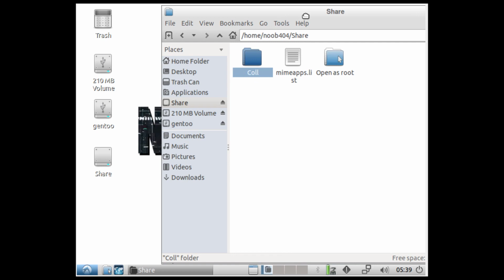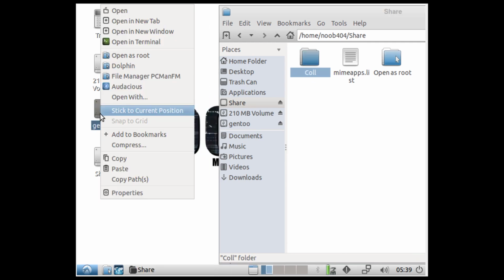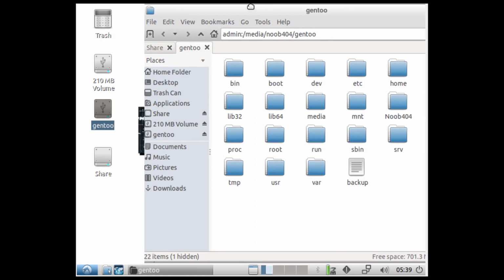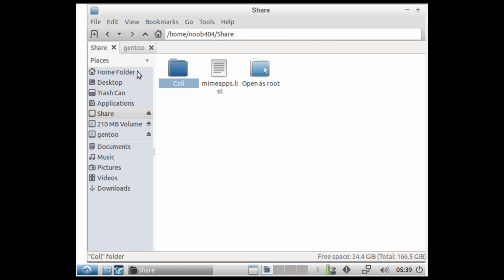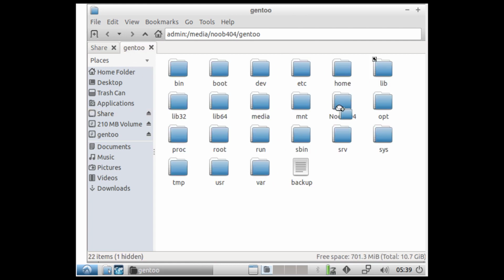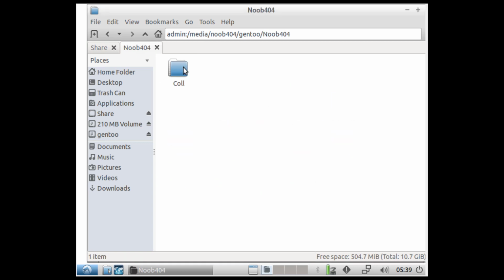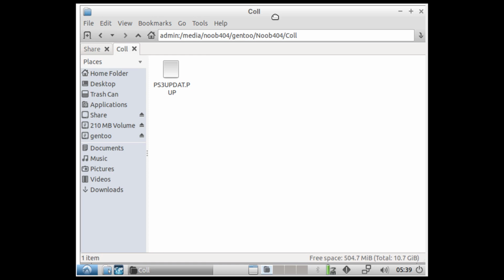I'll keep this window open right here, and I'll go to Gen 2 and right click here and open as root. As you can see this has opened up in a new tab. What I'm going to do is drag it right from here into Gen 2 and Noob 404, and it's copying right now, and as you can see it has copied. So that's how easy it is.